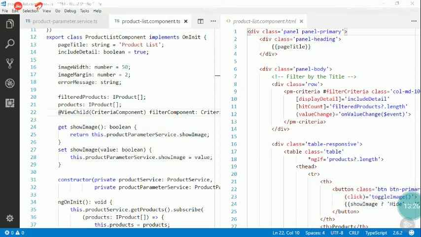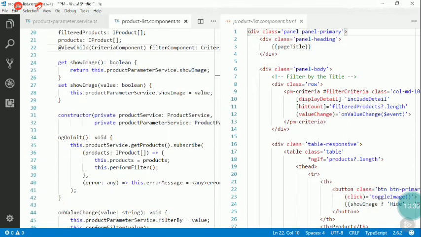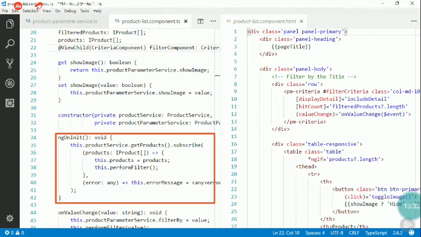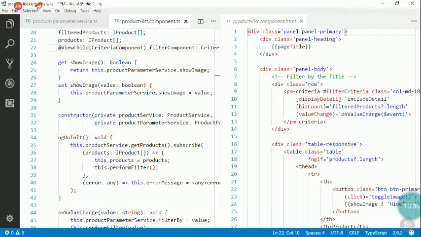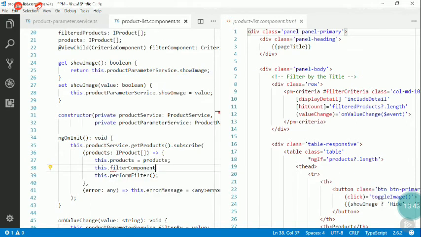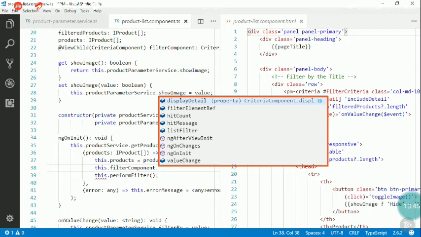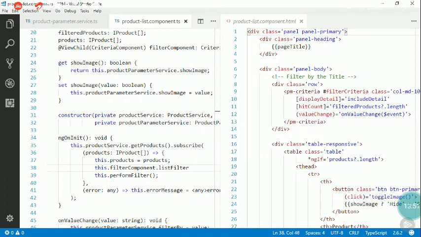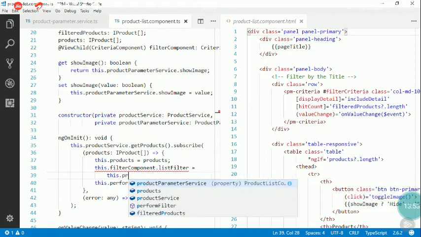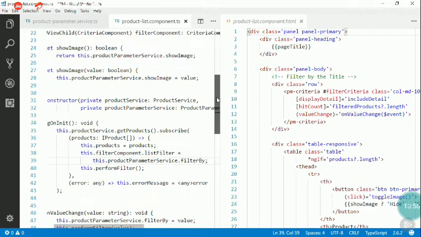Now, where should we get the service value and use it to set the filter by default? In the ngOnInit, we retrieve the products, and in the callback, we perform the initial filter. Let's set the filter by default there. We use the reference to the child component, this.filterComponent. Notice that IntelliSense provides us with a list of all of the properties and methods that we can access. We want to set the list filter property. We assign it to the product parameter service property value.